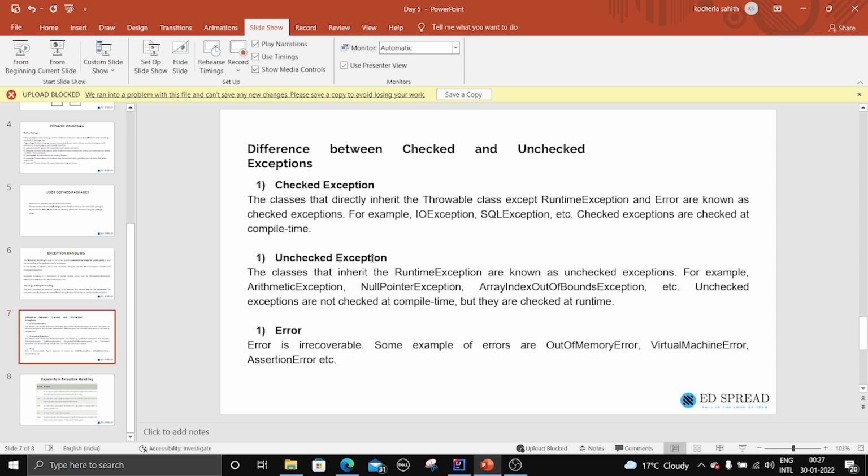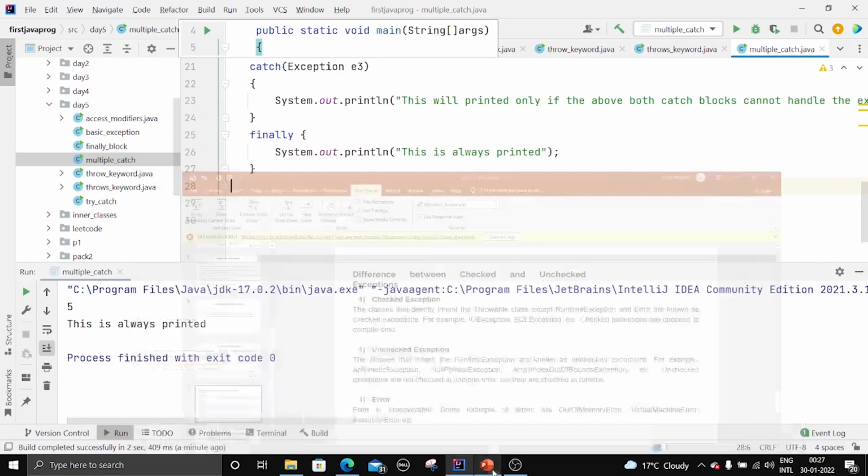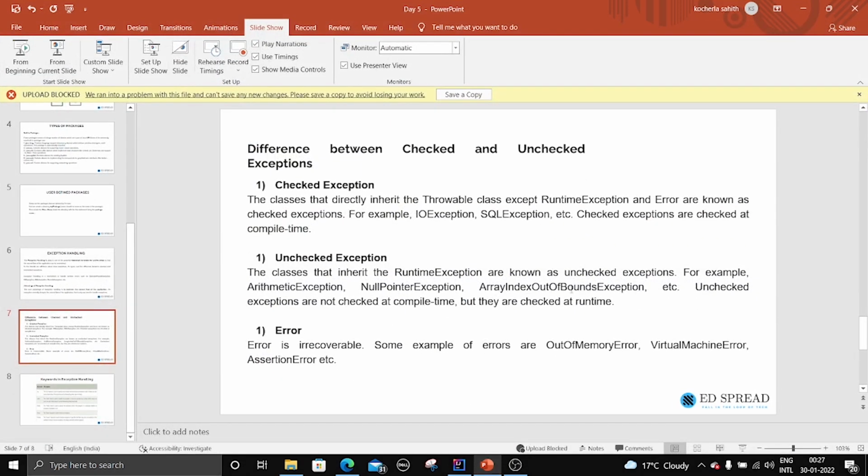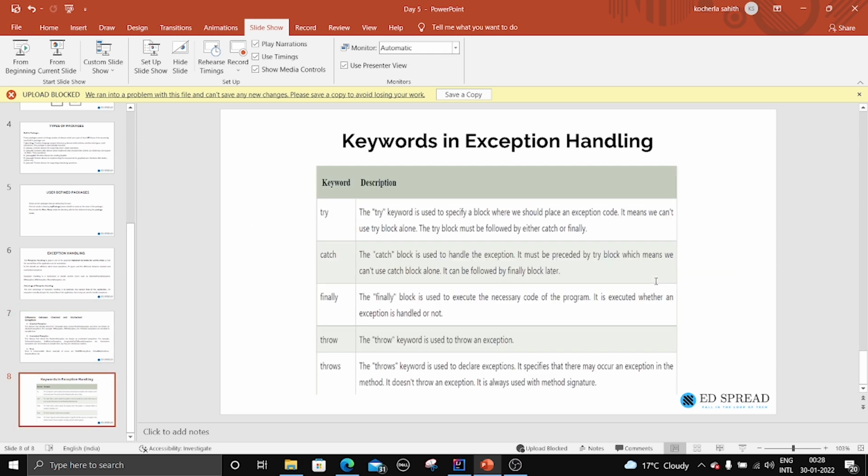And unchecked exceptions are nothing but the code will compile successfully first of all, and after compiling it will check for these logical errors, that is 5 divided by 0 and this arr of 10 equal to 1. These are nothing but unchecked exceptions. So after running the code it will get to know that okay, this is an exception, so we need to throw that one. So the classes that inherit the runtime exception are known as unchecked exceptions. They are checked at runtime. These are the examples: arithmetic exception, null pointer exception, array index out of bounds exception, and etc. So these are nothing but checked and unchecked exceptions.